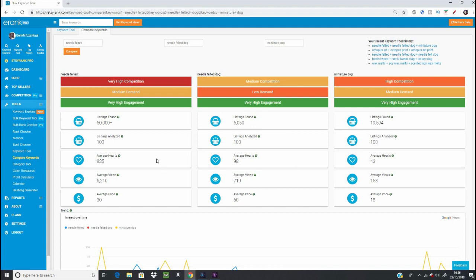And then if we have a look, the average hearts for needle felted is 835, needle felted dog is 98, and miniature dog is 43. So this is quite interesting. It's obviously telling us that the listings for needle felted have a high number of hearts. That's kind of high engagement. People are really looking at them. For needle felted dog, you've got nearly 100 hearts per listing, and miniature dog 43 hearts per listing.